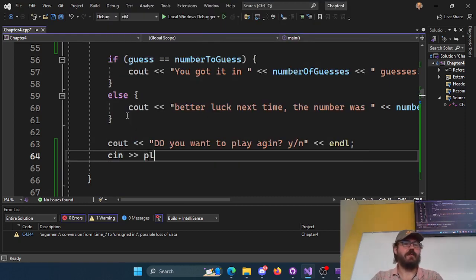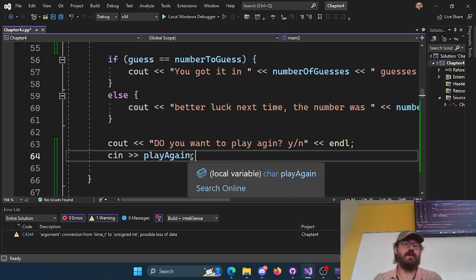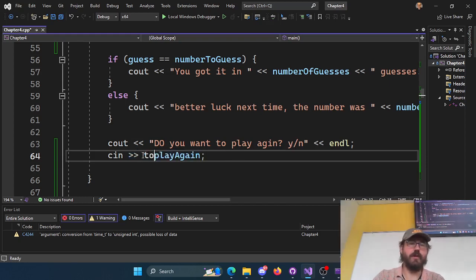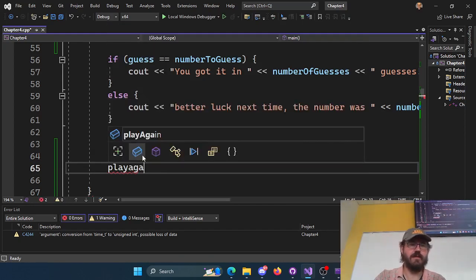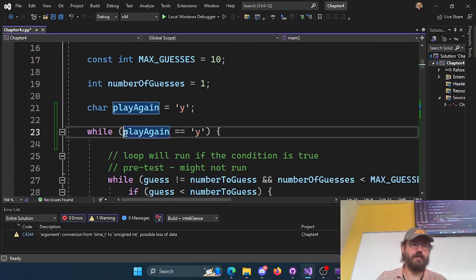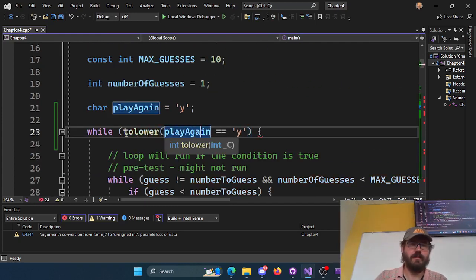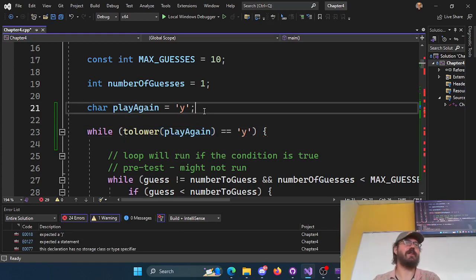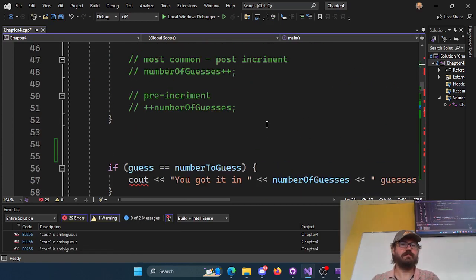And then we can cin, play again. Now, it's only a single letter, right? So Y or N, sure, that should work. And then again, if I wanted, I could probably tolower this, right? Whatever they, oops, I can't do it there, shoot. Play again. I guess we'll check it at the top. Why not at the top here? So while tolower of play again equals a Y, just in case they entered a capital Y, right?